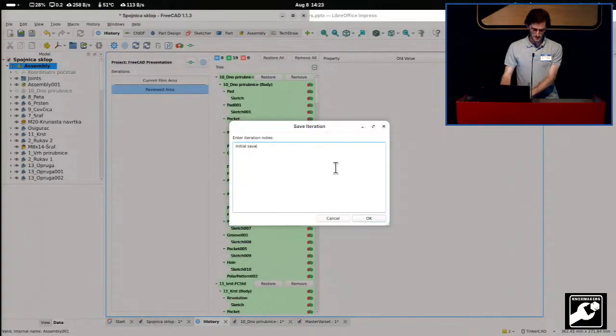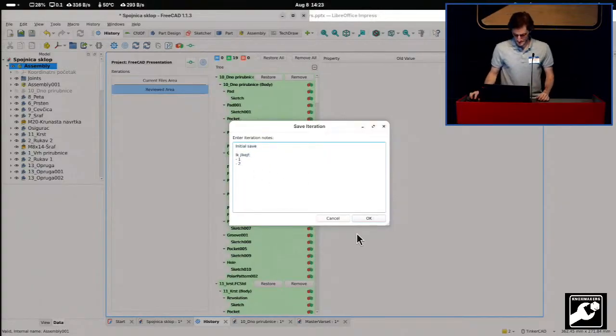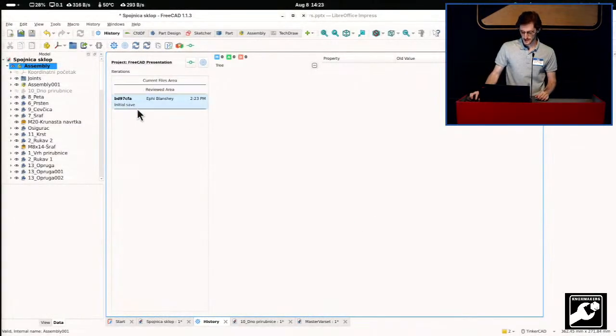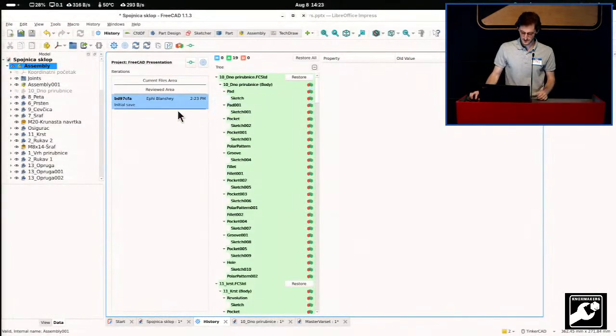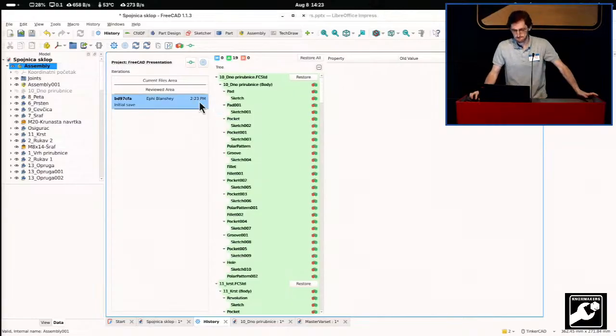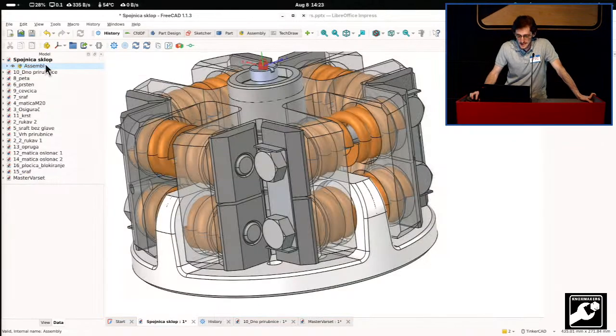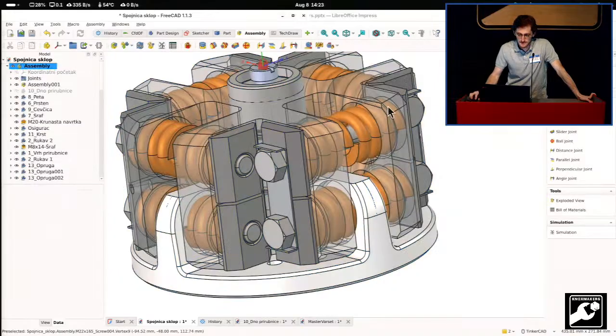A typical good practice is a short first line description. Then on the second paragraph, you can do whatever, a bunch of changes, 1 and then 2, and do as much as you'd like, right? So when you click OK, we have our iteration. It's saved here on the left. And if you hover over the iteration, you'll see the full message that you typed there, right? That's pretty much it in a nutshell.